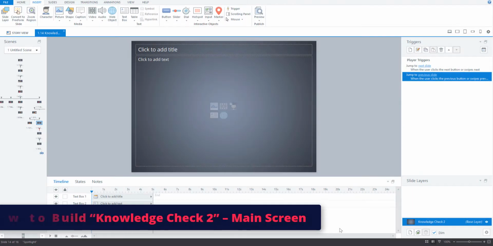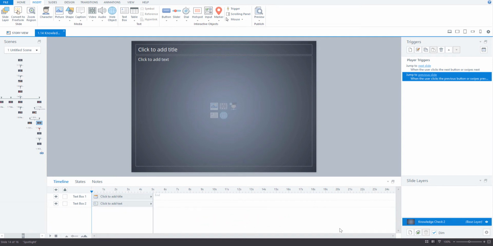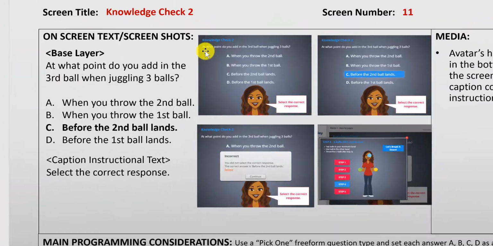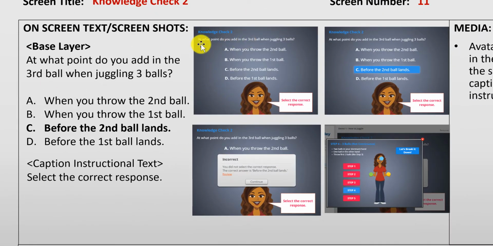In this video, we will create the main screen for Knowledge Check 2. So let's first go look at the storyboard to see what we're going to create. On Knowledge Check 2, we will create a multiple choice question, like what you can see right here.